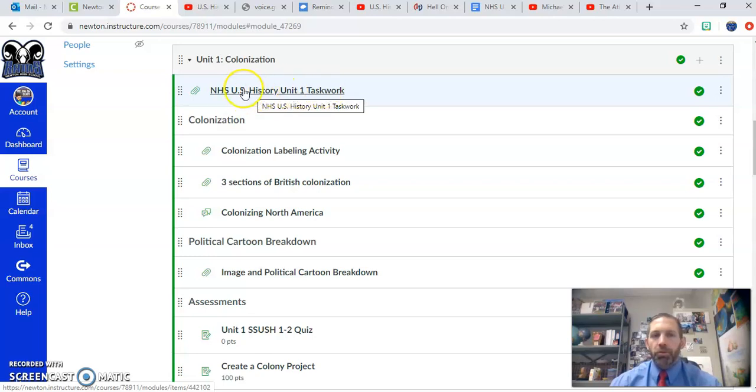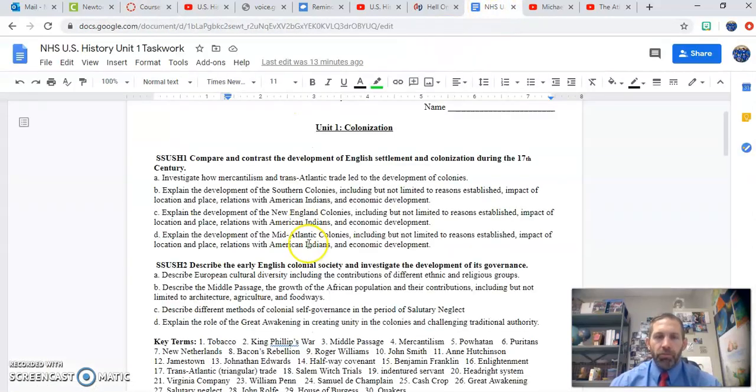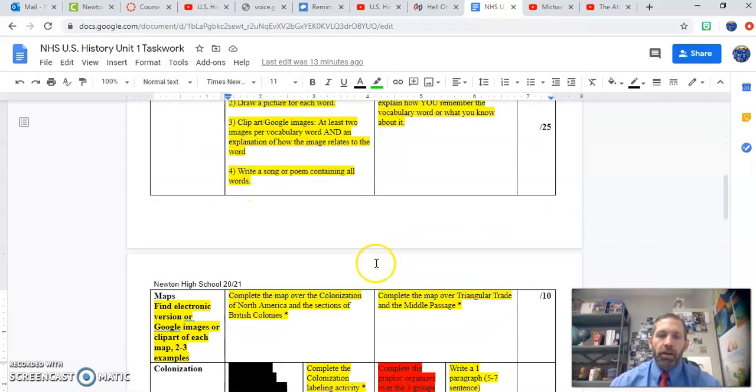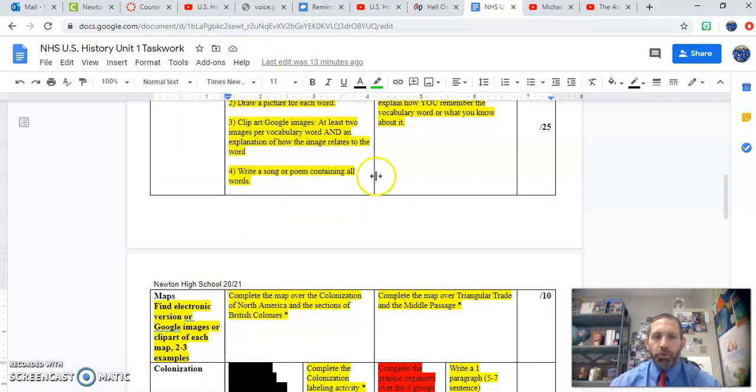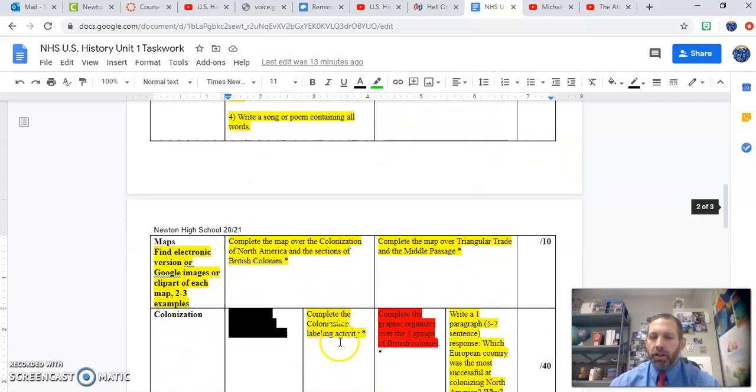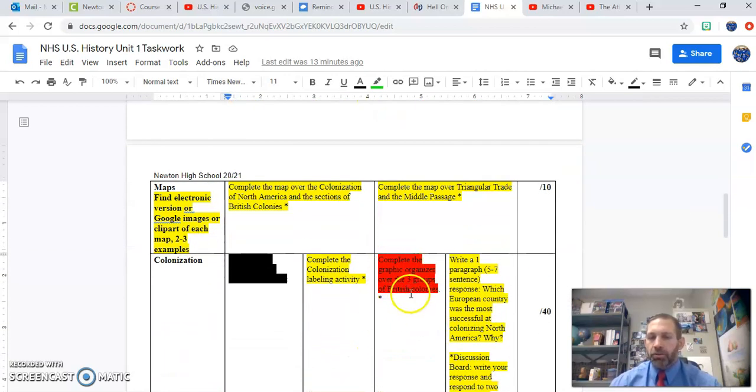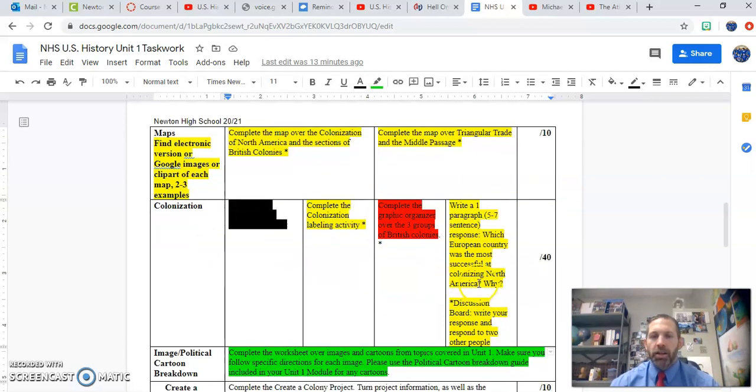If you pull up the task worksheet, which looks like this, on Friday we had a work day. Thursday and Friday were work days, so you had time to work on any and all of the things that are in yellow. If something's in red, it typically means that it's done. The organizer about the British colonies, we finished on Thursday or Friday, so this is now done. And then we took class time to work on the things in yellow.